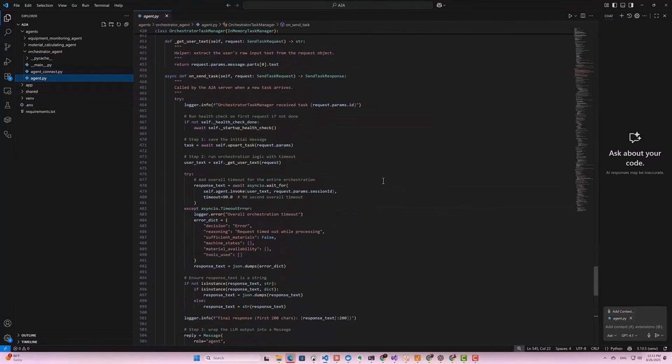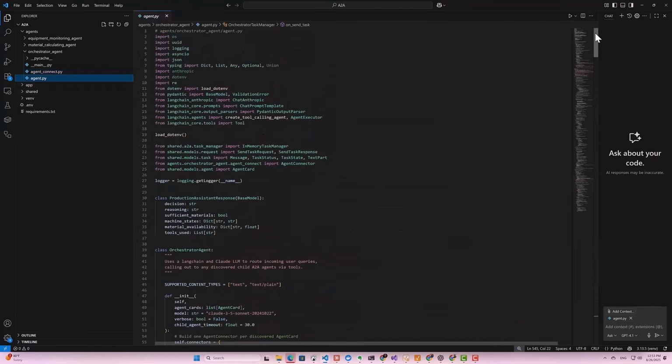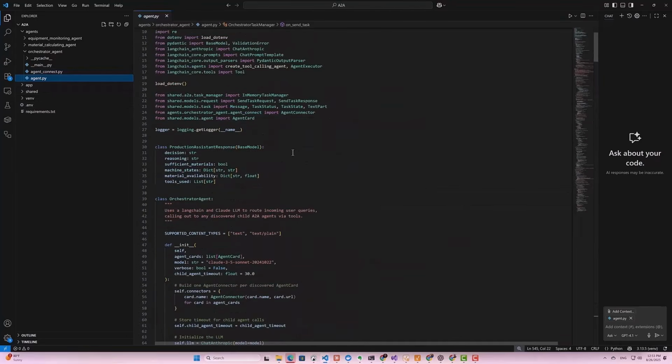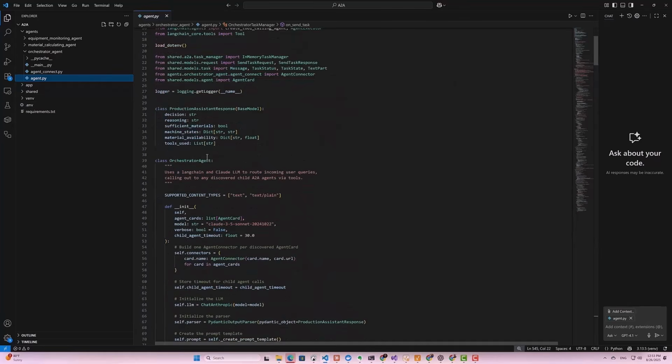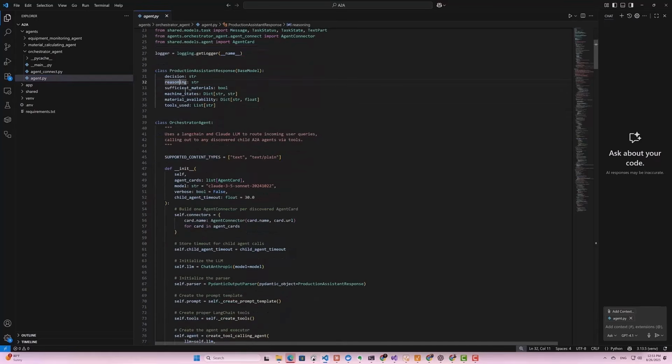And then we go into our main AI agent here, which is the orchestrator agent. Because this is the AI agent that we want to interface with the user, if we ask whether we should proceed with production, it should let us know what the decision is, and what the reasoning behind this decision is. It should let us know if there are sufficient materials or not. It must give us a list of the machine states so that we can verify that it actually arrived at a correct decision. It also needs to let us know what materials are available, and it needs to specify what tools it used.